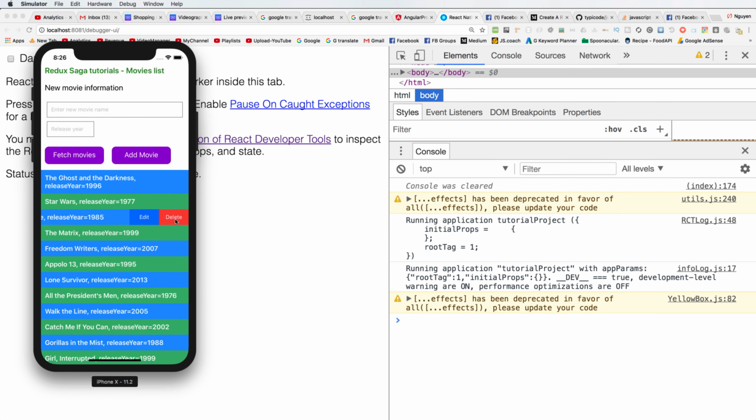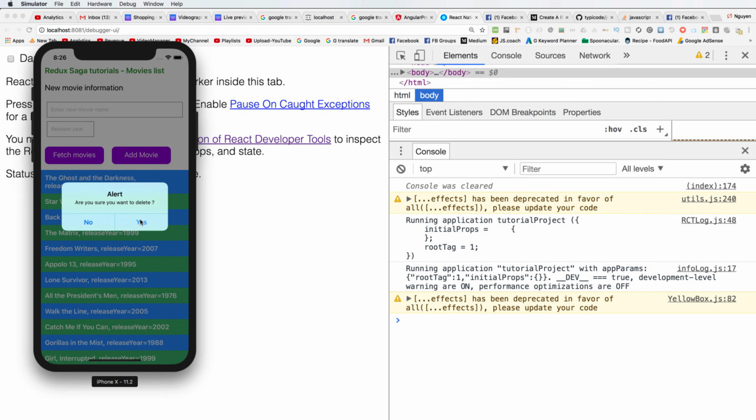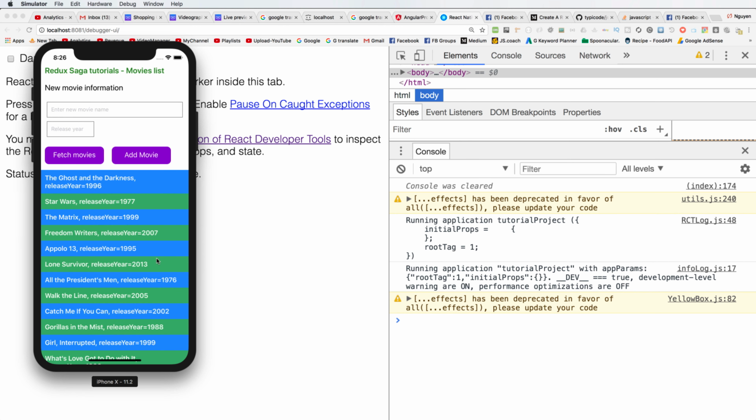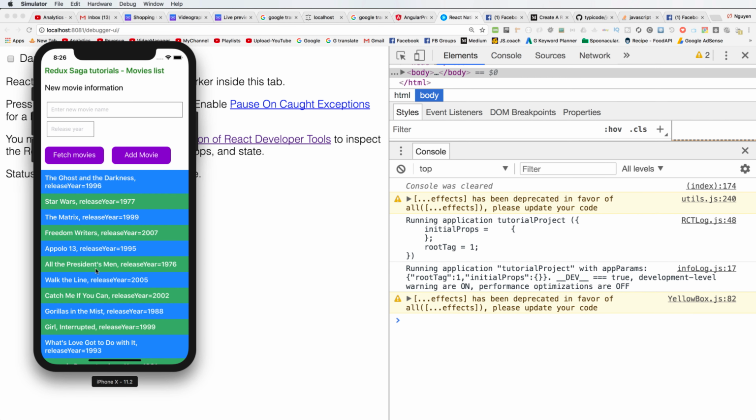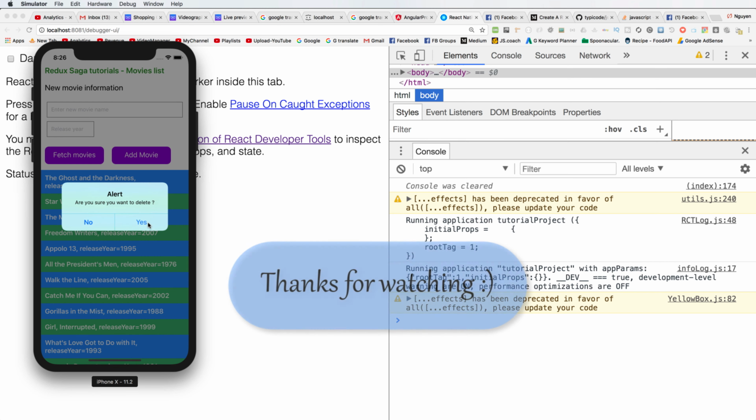Okay. So move your finger to the left and choose delete. Okay, and choose delete. Yes, okay, sure. So the record is deleted or removed.